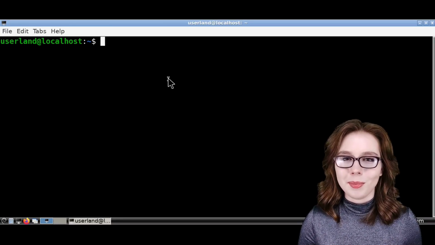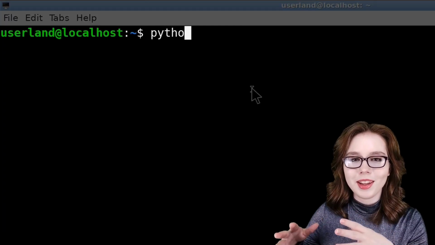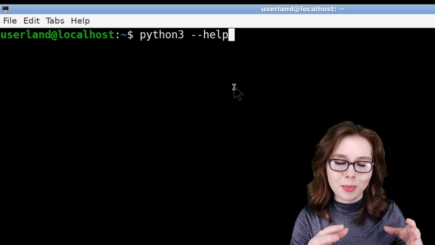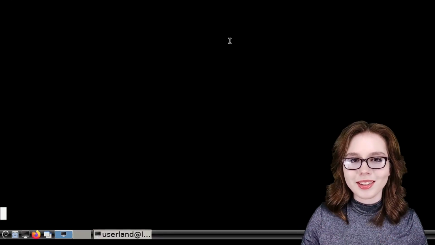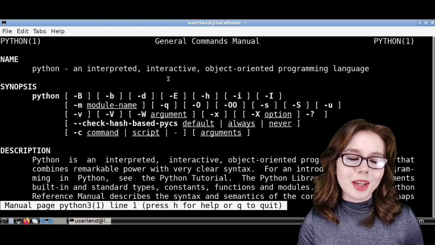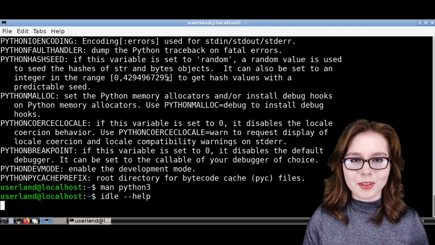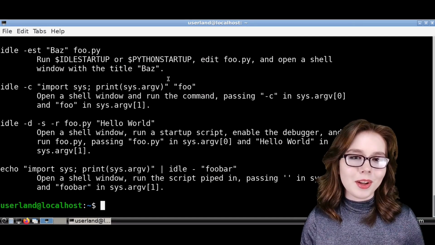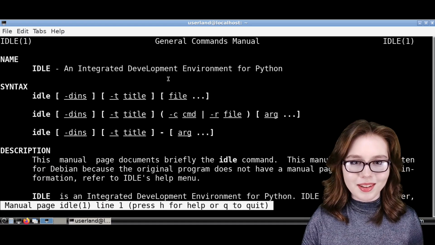One other place we can get more help or documentation for Python is from the terminal by doing python3 --help. We can also do man python3 for a more detailed help. Additionally, we can do IDLE --help for more information about the Python IDLE. We can also do man IDLE for more detailed documentation.